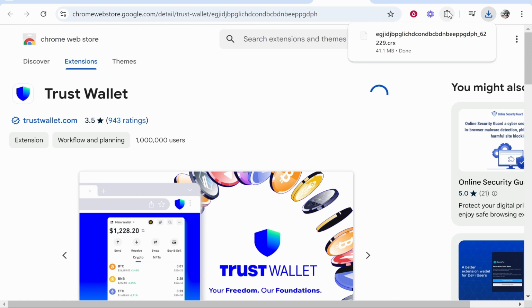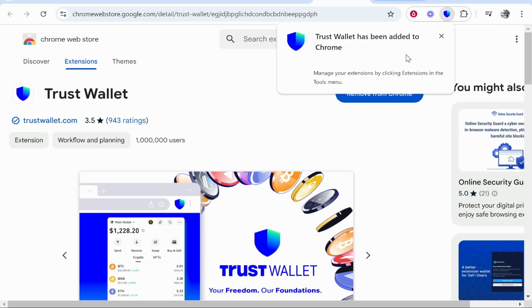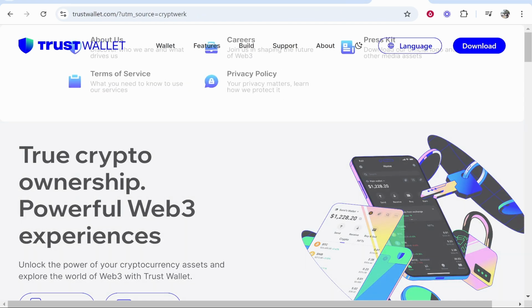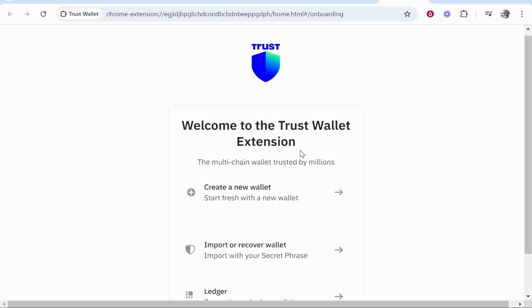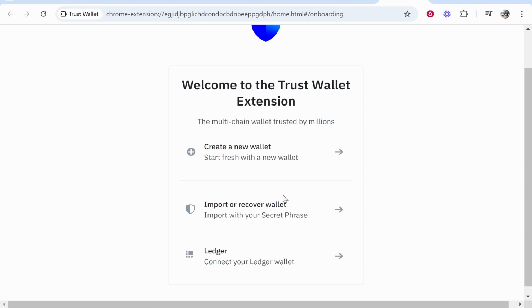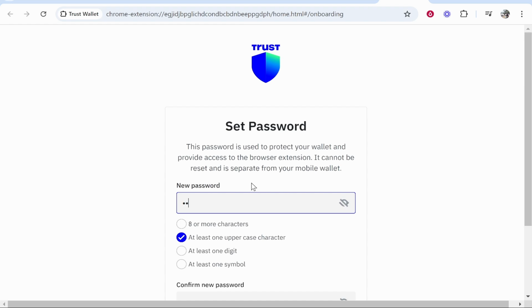Once that's downloaded, it will be in the extensions icon. Here where a puzzle icon is, this is where all the extensions live. It will probably automatically open. As you can see, in a second, a new tab opens and it will take us to Trust Wallet. Now what we can do here is create a new wallet or import an old one using a secret phrase.